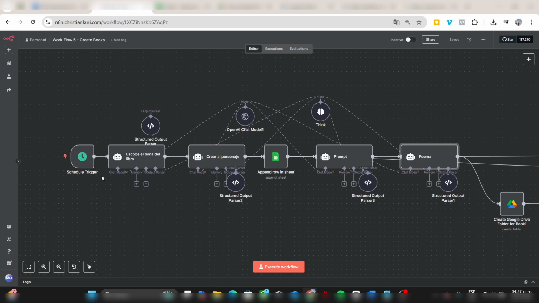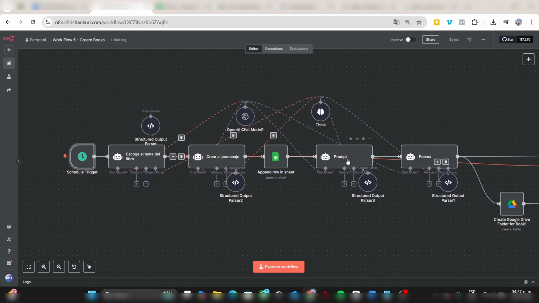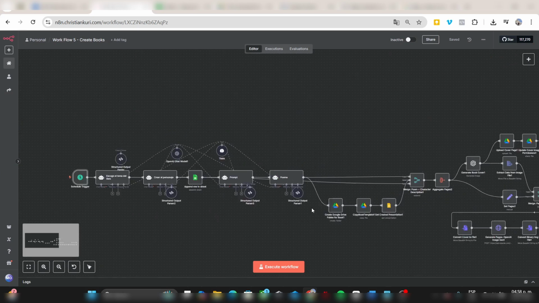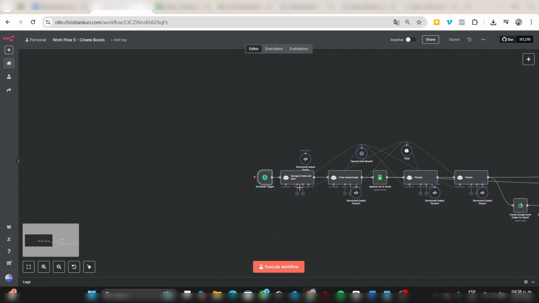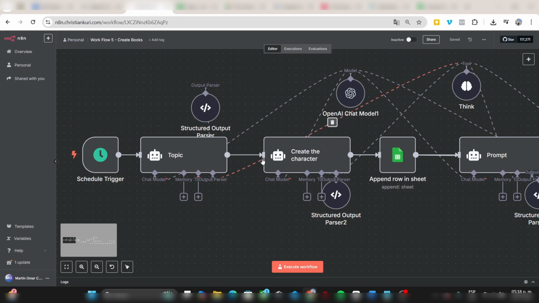Alright, once inside our canvas in N8N, the first step we need to do and add is a schedule trigger. This is an alarm clock for our entire system. It has a simple setup. It goes off once a day, allowing the whole flow to start working. Alright, let's check out the first agent then.